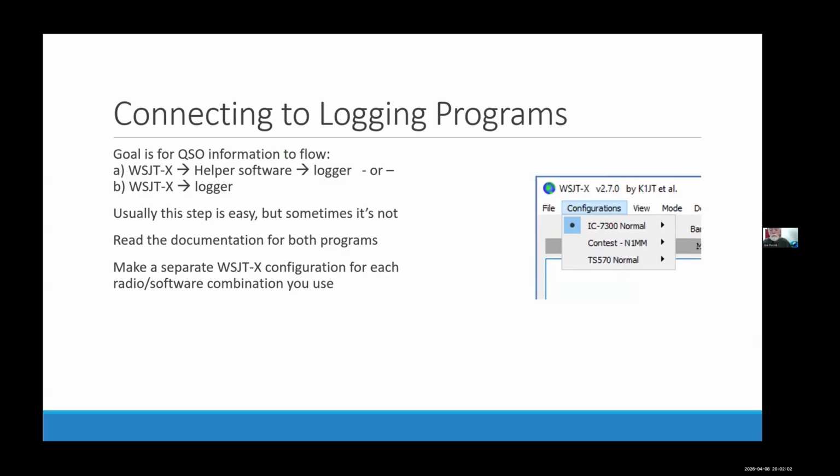Once you have these things working, you have to figure out how to connect to logging programs. For some logging programs and these pieces of software, it's very easy. It might be just 2 or 3 steps to configure it. For some, like Logger 32, which I use for my main logger, it is complicated, to say the least. But in this case, it helps to read the documentation for both pieces of software that you're trying to connect, the logger and whatever connects to it, which could be WSJT or one of the helper programs.